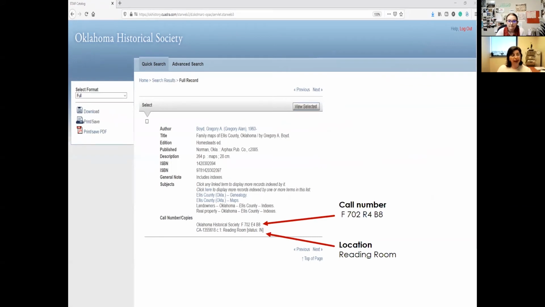Once you click on full record, as I said, you will obtain the call number and the location. The closed stacks on the second floor are closed to the public to browse, but if the material you find is in closed stacks, we will retrieve it for you. This one on the screen can be found downstairs in the library, and if you prefer to find it on your own, you can do so by browsing the stacks downstairs.